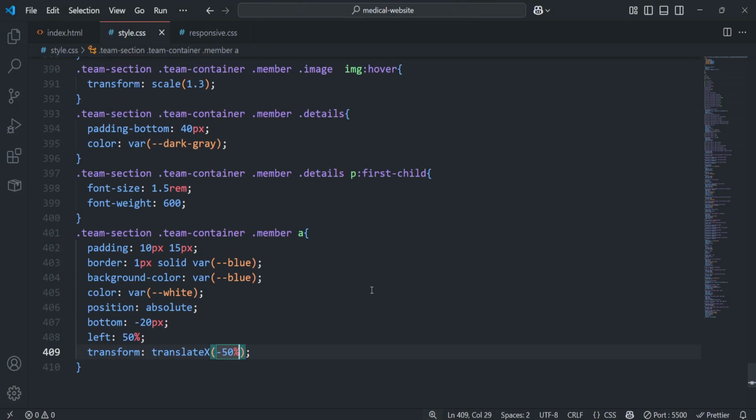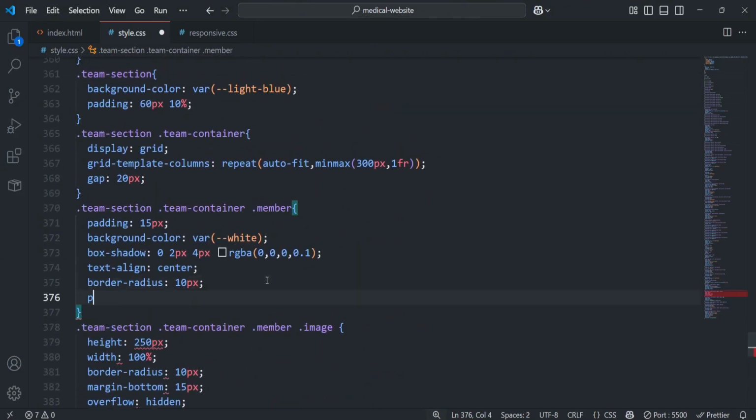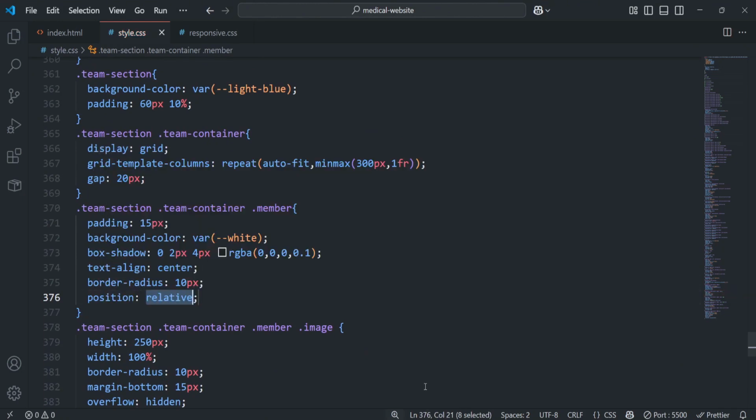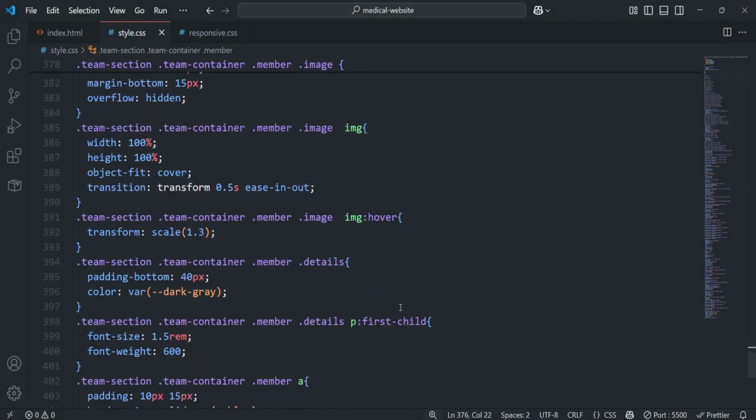So I'm just going to give this member container a position, sorry, position relative. When I save that and return back to the web page, you're going to see that the button is positioned absolute to these member cards right here. Cool. So next I'm going to apply more styles to this button right here. So I'll go back to my style CSS file.